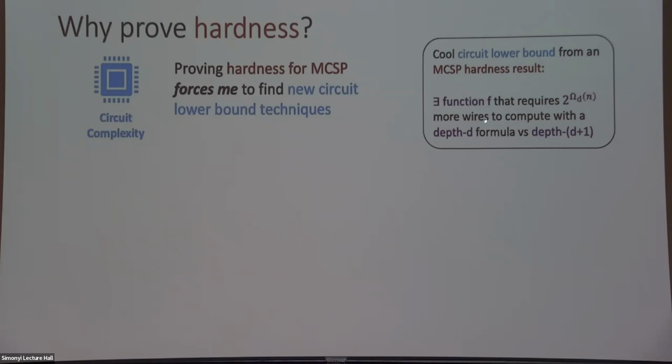It says that there exists a function, and actually this proof is existential, it's not explicit. It says there exists some function that requires 2 to the omega sub d of n more wires to compute with a depth d formula versus a depth d plus 1 formula. So you can talk about this model of depth d formulas and depth d plus 1 formulas, and you can ask, for a function, how much easier can it get when I give you an extra layer of depth? And in particular, I'm concerned with it additively.